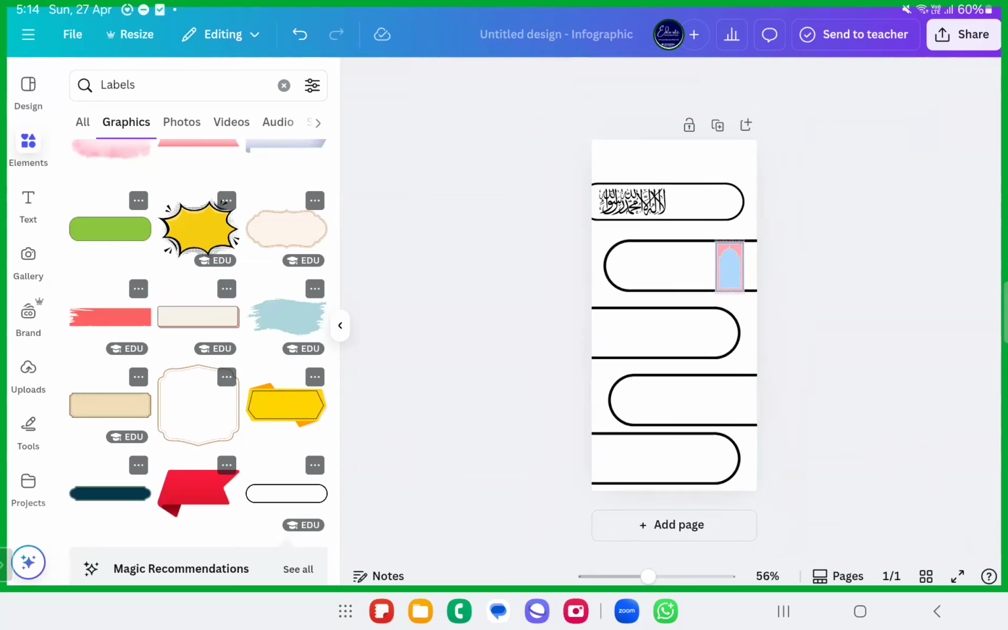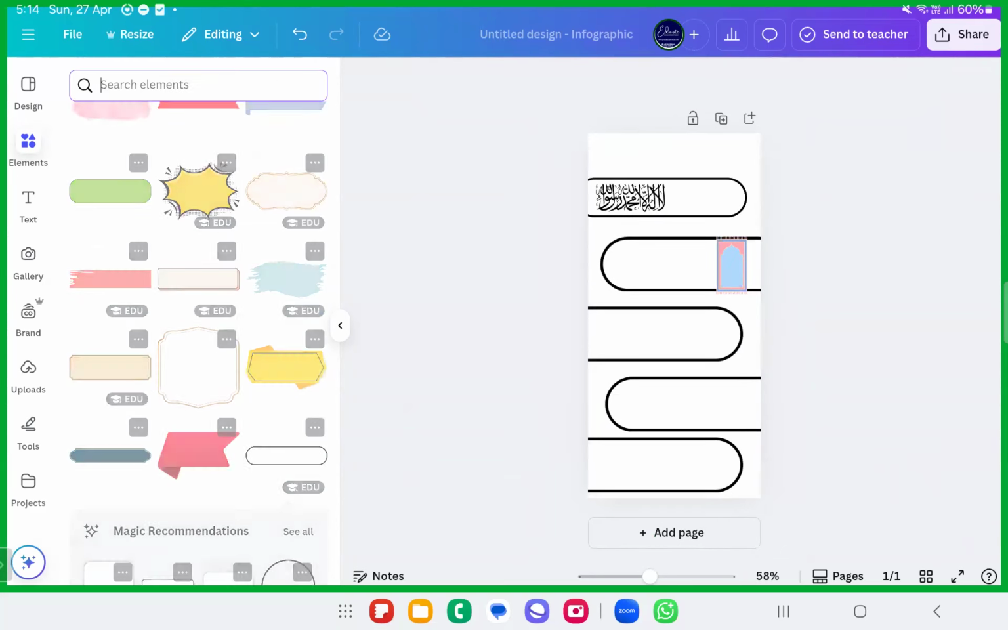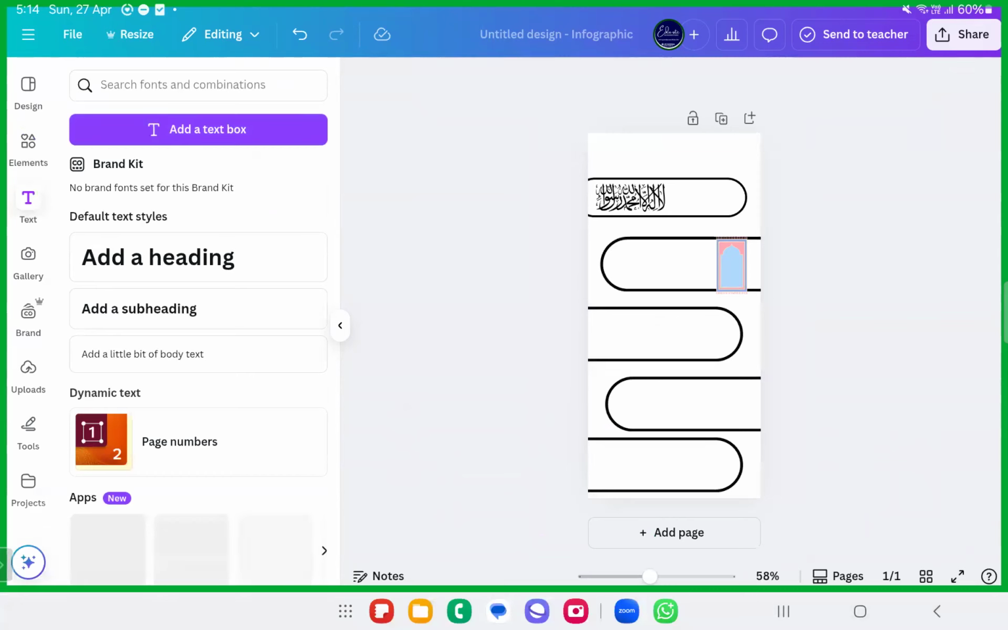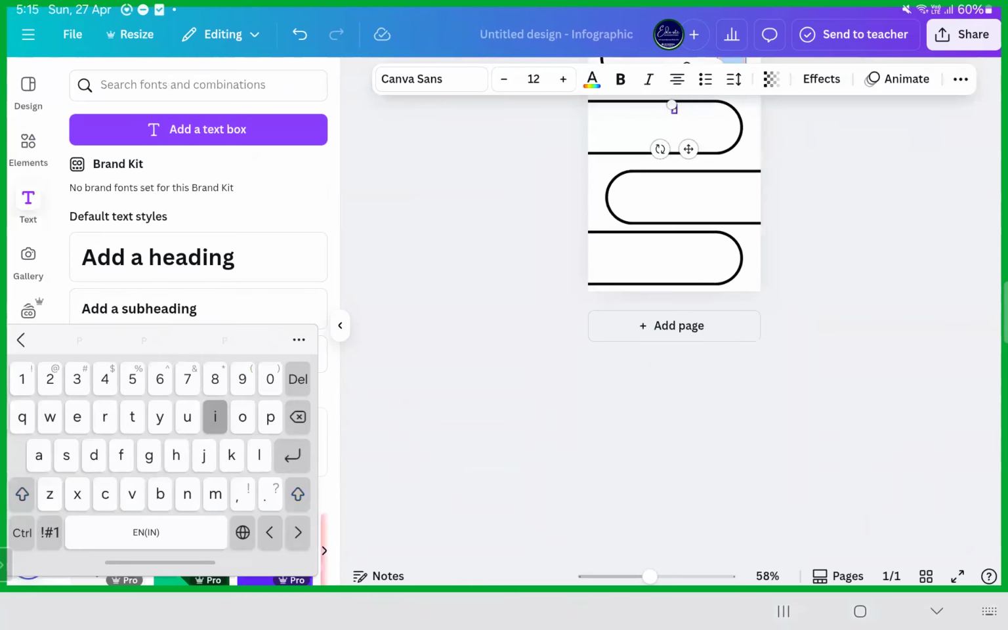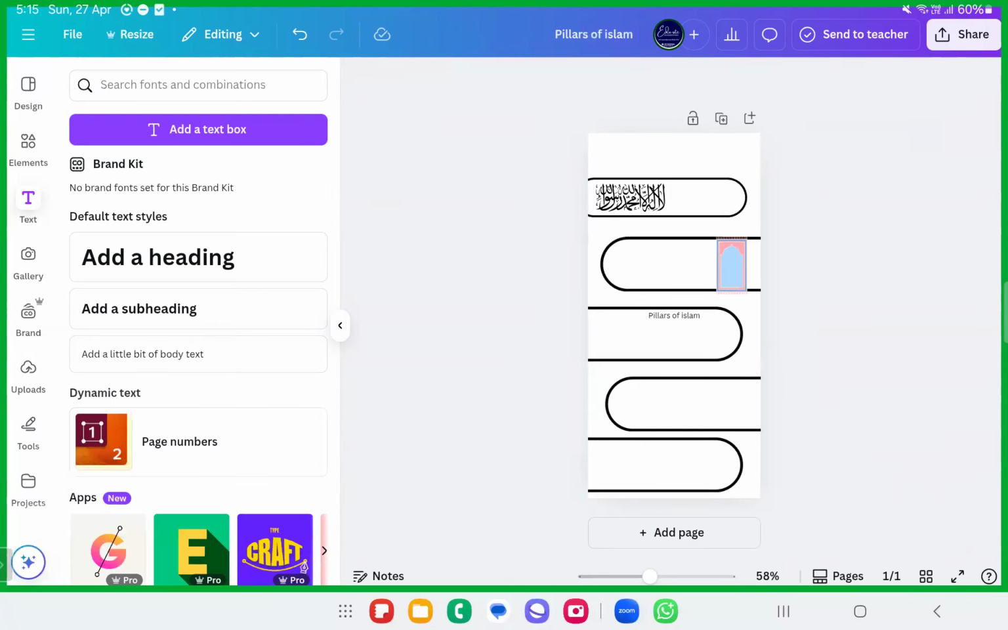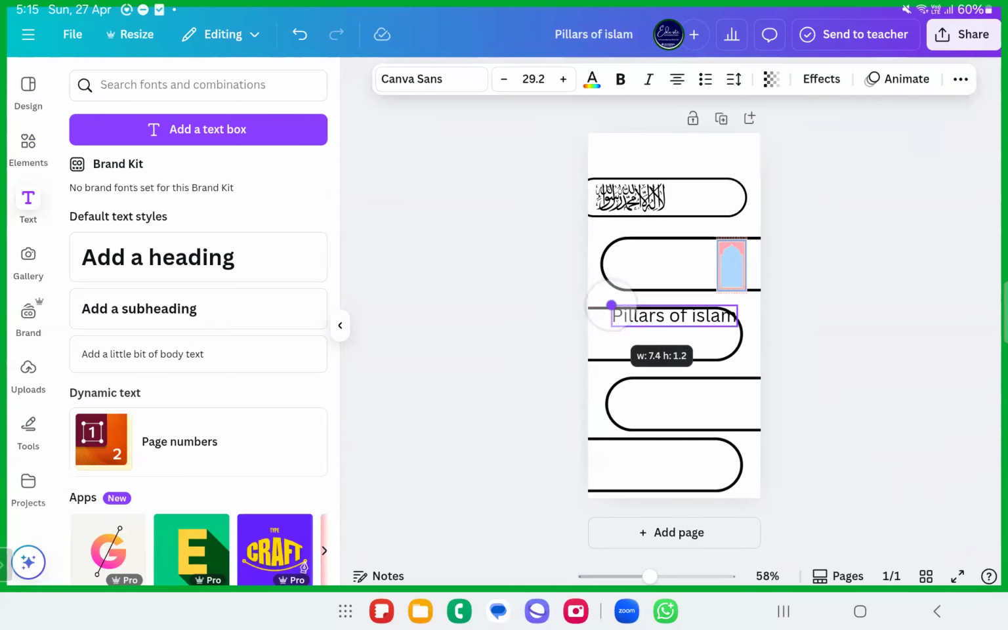Here, this is smudged with the pamphlet. And on the top, you can write the textual content. What is the textual content? Pillars of Islam. So what is this called, dear sisters and brothers? It is called infographics. Got it? Bold, italic. Okay.